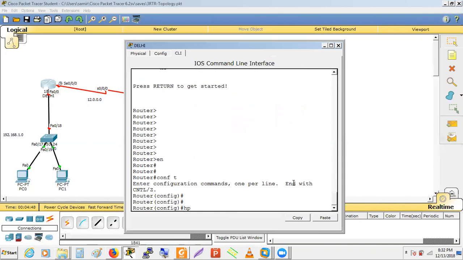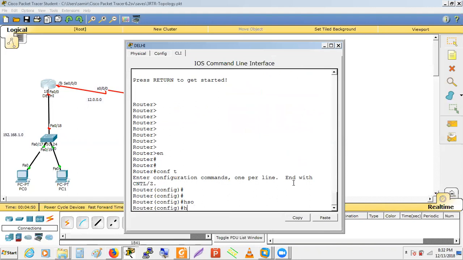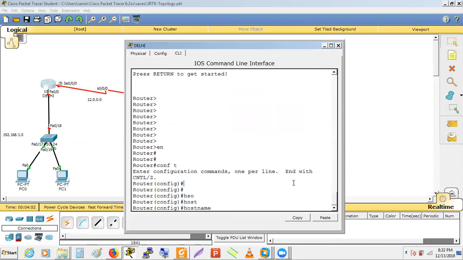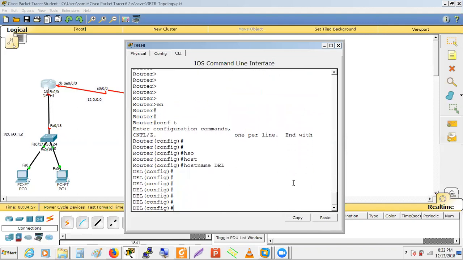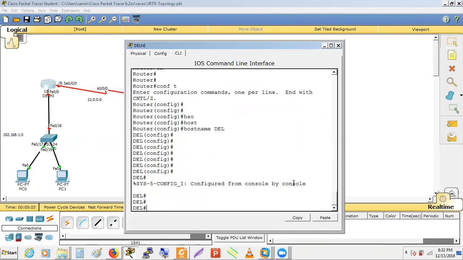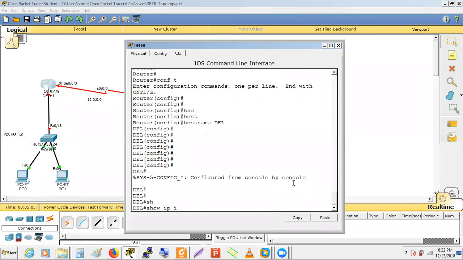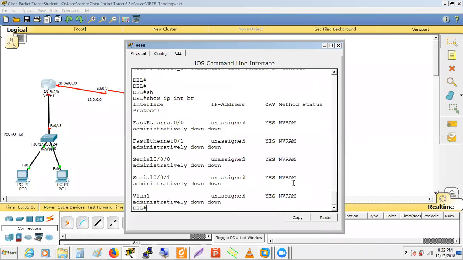Let me set the host name now. I'll give the host name Delhi here. And let me check the show ip interface brief output. That will show what IP interfaces we have here and what IPs are assigned on them. So we don't have any address assigned. It's a blank router now.